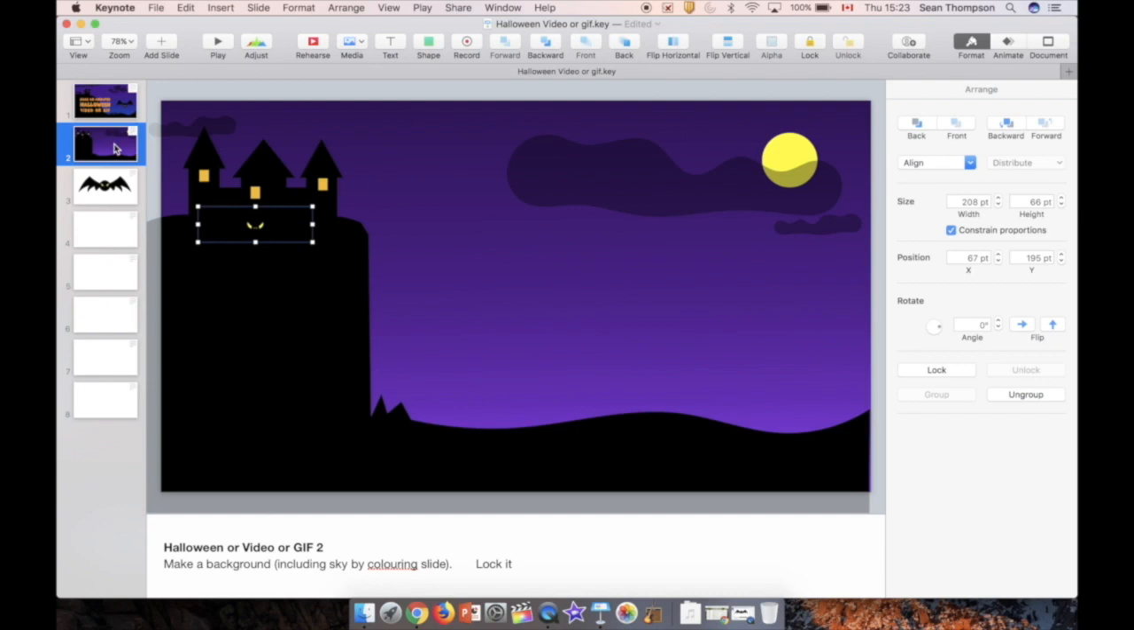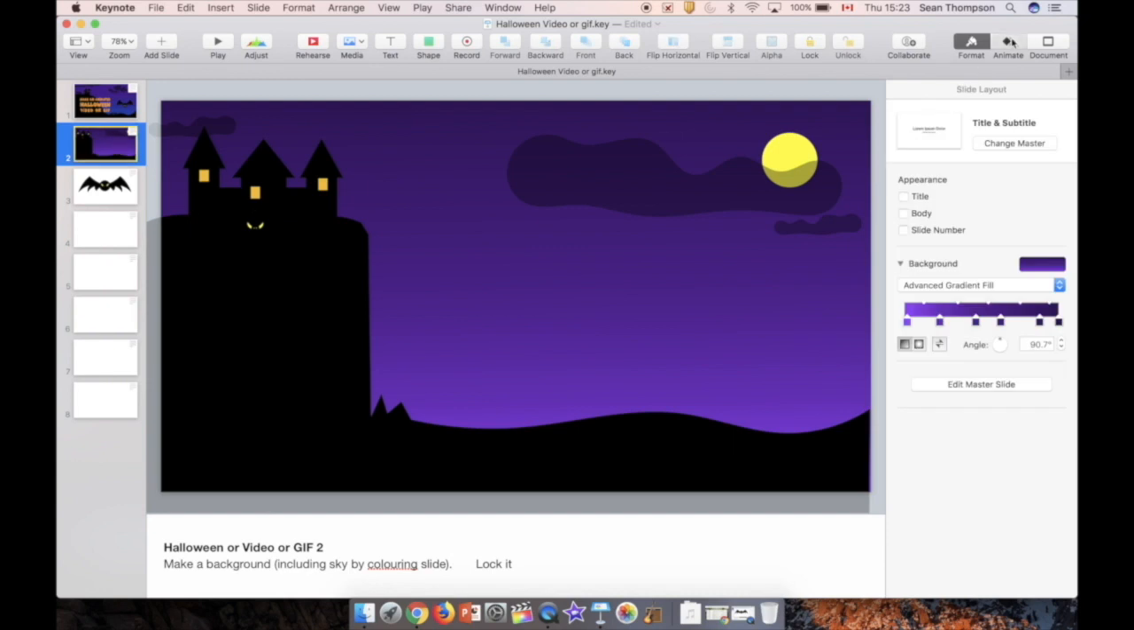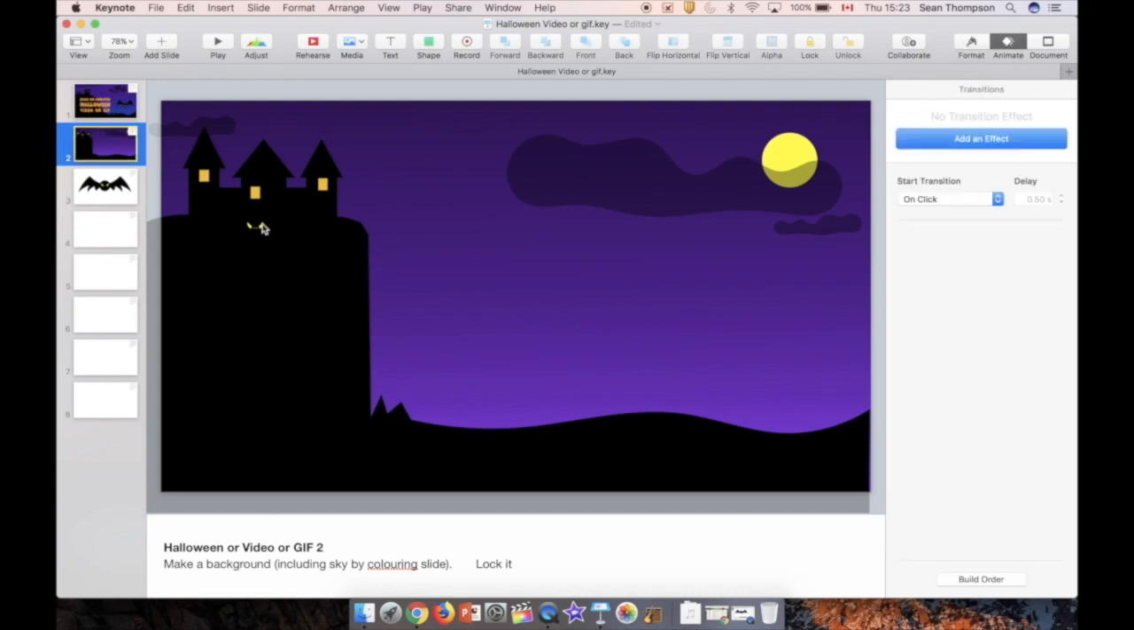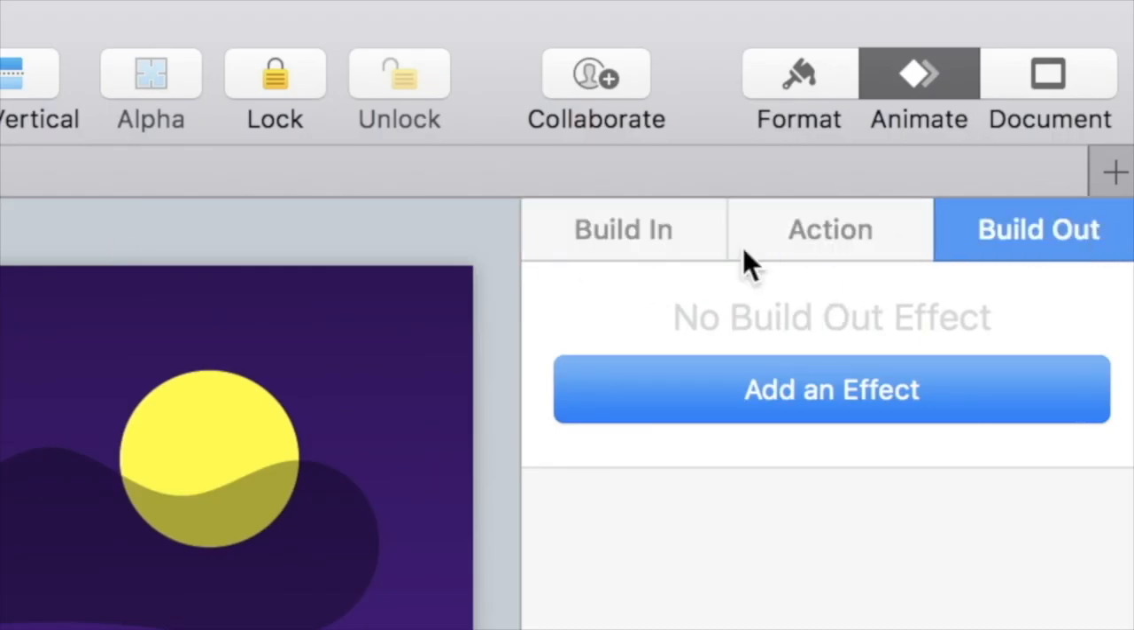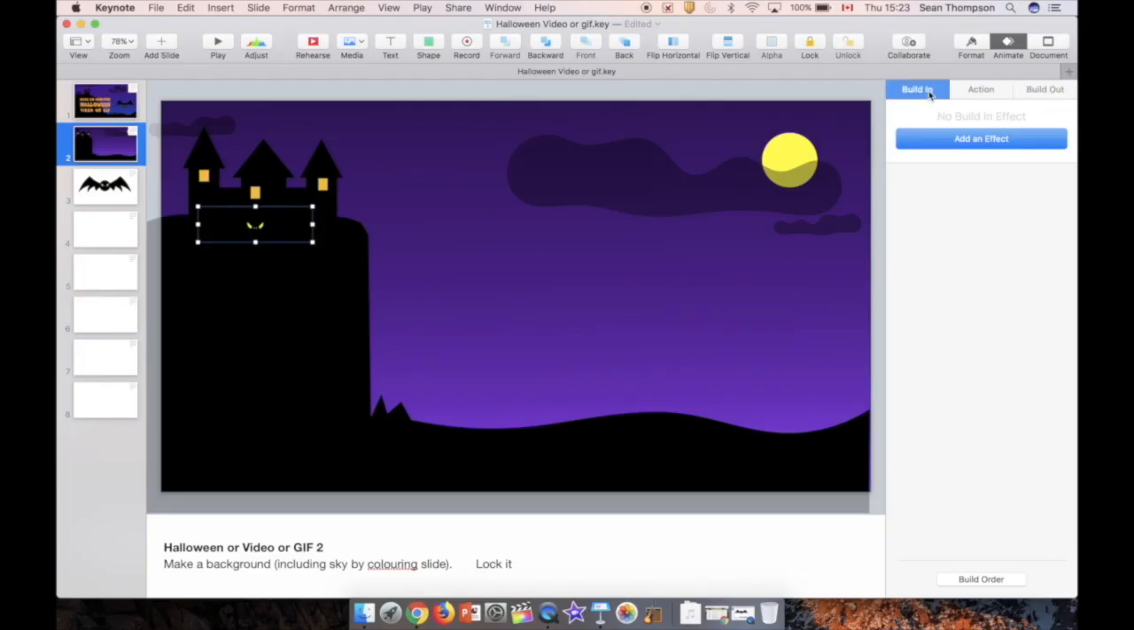Now, easiest way to animate. Of course, in Animate we have all kinds of different things. If I select an object on the slide, I have build-ins, actions, and build-outs. That is another tutorial. It gets a little bit sticky sometimes when you add a lot, trying to order them and things, but for this, the simplest way possible is I'm not going to select an object. I'm going to get out of it, and now it says transitions. Transition is movement between slides, whereas animations are things that happen on slides.